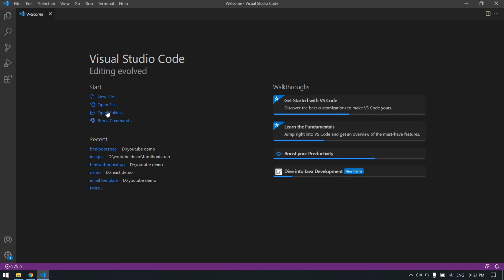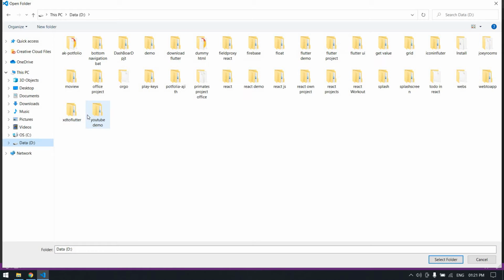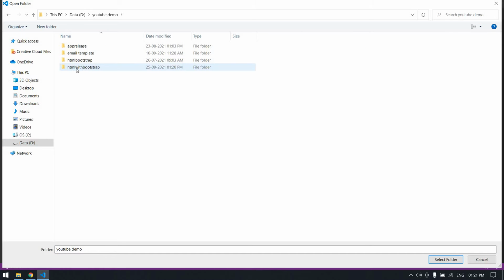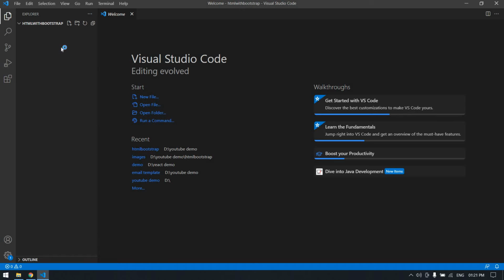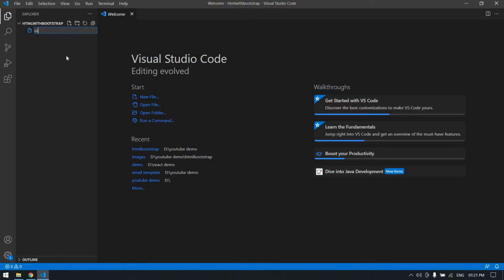Okay, first you need to open a folder and you need to create one file. I already created a file. Its name is HTML with Bootstrap. Okay, I'm selecting that file. Yeah, it will open. Now I'm going to create a file. If you click this icon or right click and create a new file, its name is index.html.